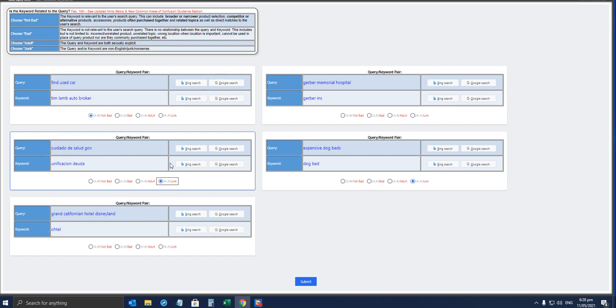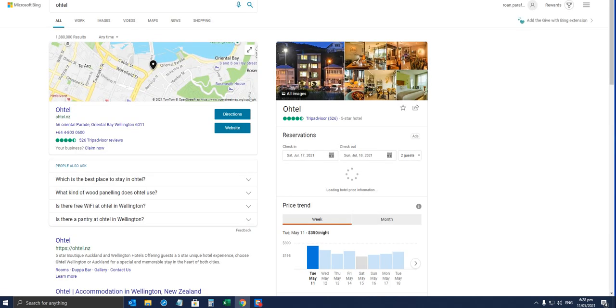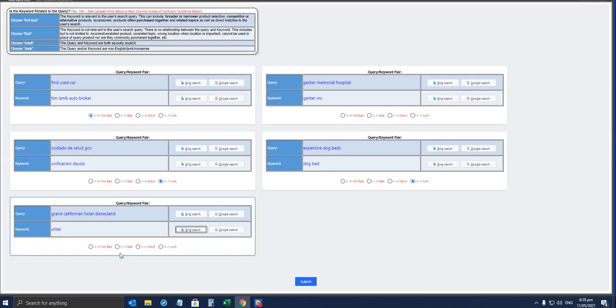Again, this one is the English version. So, Grand California Hotel. I'm not sure what this is. What is this, rather? Hotel. Okay, I think it's a hotel. So, let's assume it is not bad at all. Gerber Memorial Hospital. I would say this one is bad because the keyword is a hospital, and this one is looking for inns or a place to stay, so it'll be bad. Query expensive dog beds. That's not bad at all. Let's click submit and see how it goes.